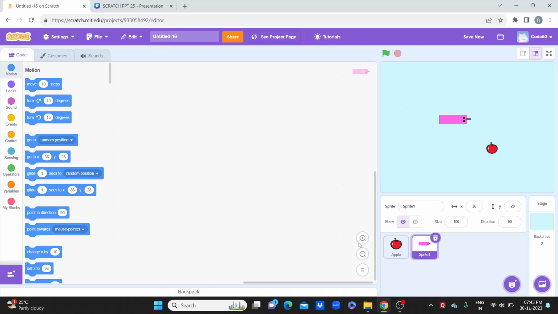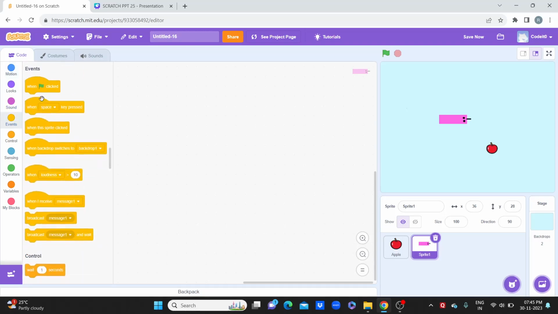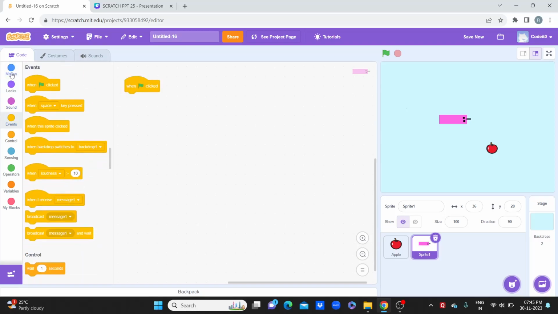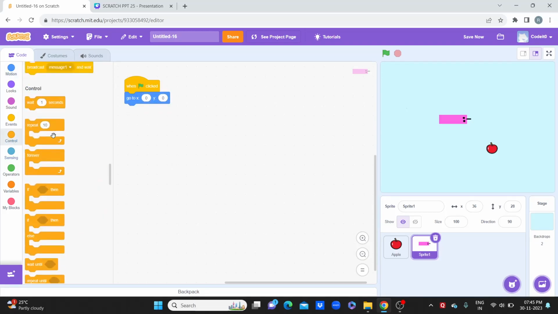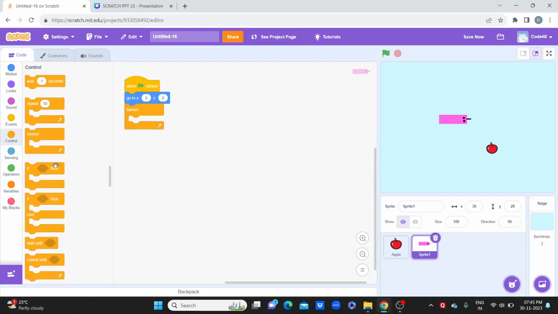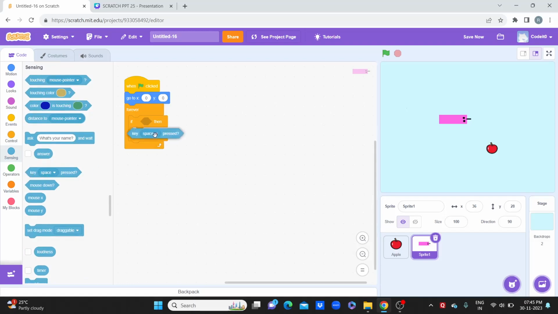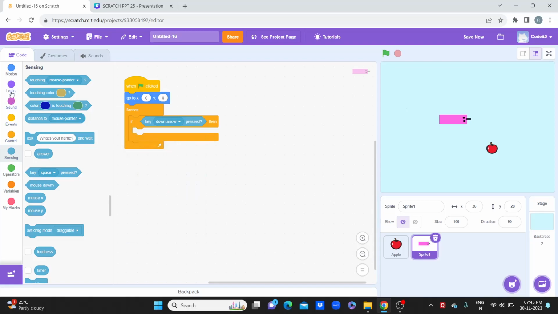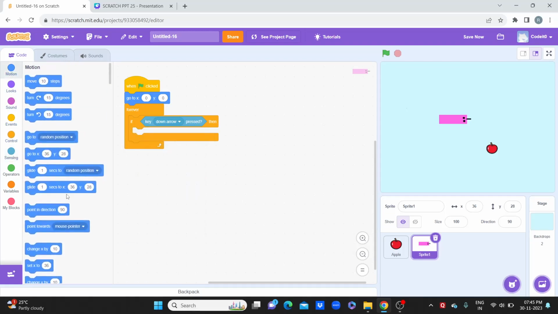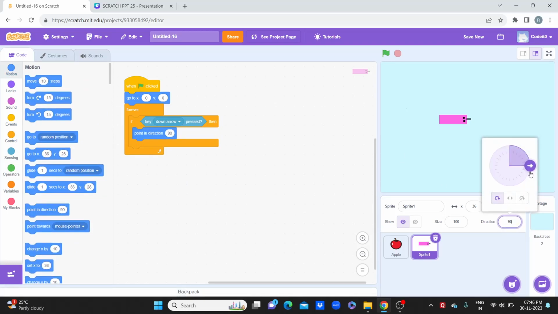You have to control it with your arrow keys. So we do when the green flag is clicked. I'll start it from the center position, that's 0 0 always. Now in forever, I'm going to control it with arrow keys. Up arrow. So when you're pressing up, you want it to point towards up, right? So you change point in direction. So for up, what is the point in direction? You can check from here.